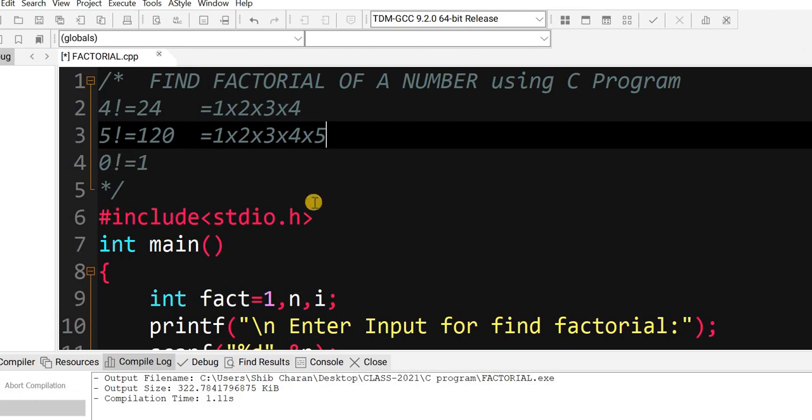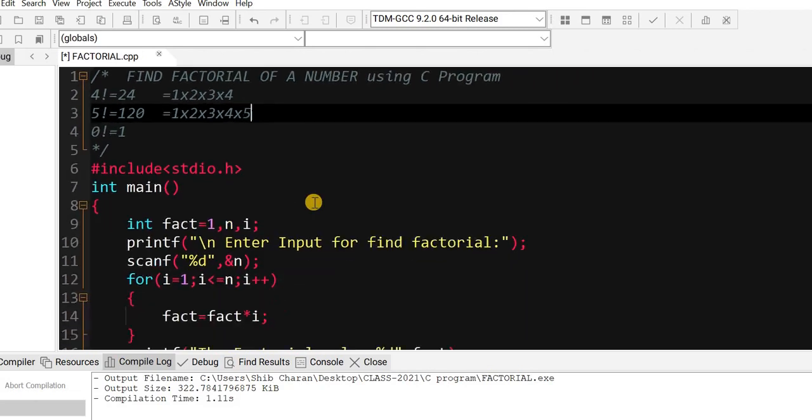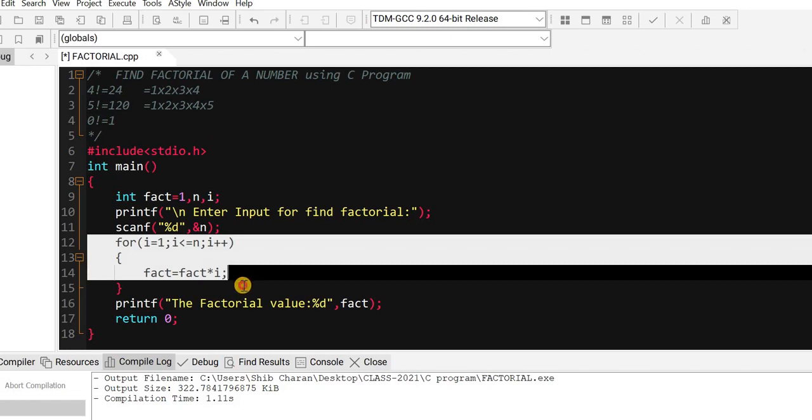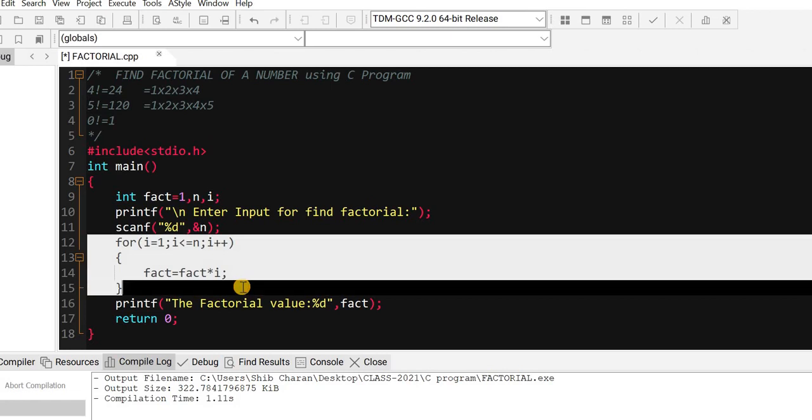Look at this, this is the program code of factorial. How to find the factorial of a number and how to write this program code using C. So this is the logic. Let's try to understand the logic.